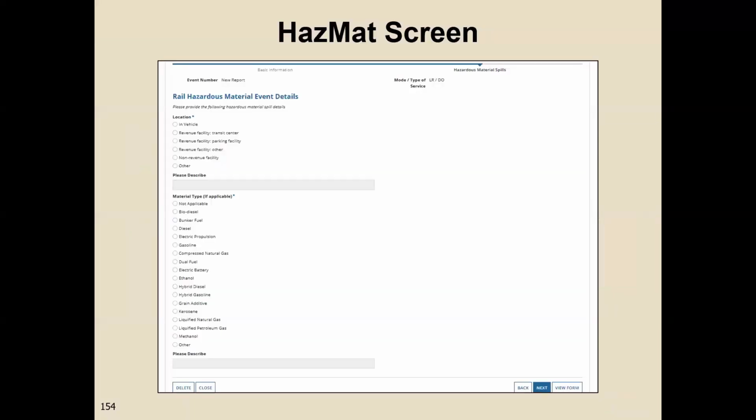This is a screenshot of the hazardous material spill screen. You can see that you report the location of the spill and the type of material spilled.